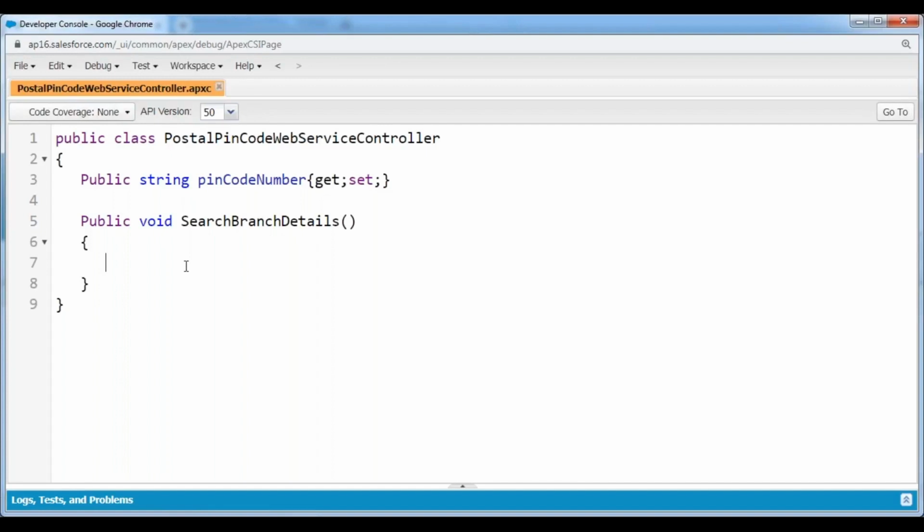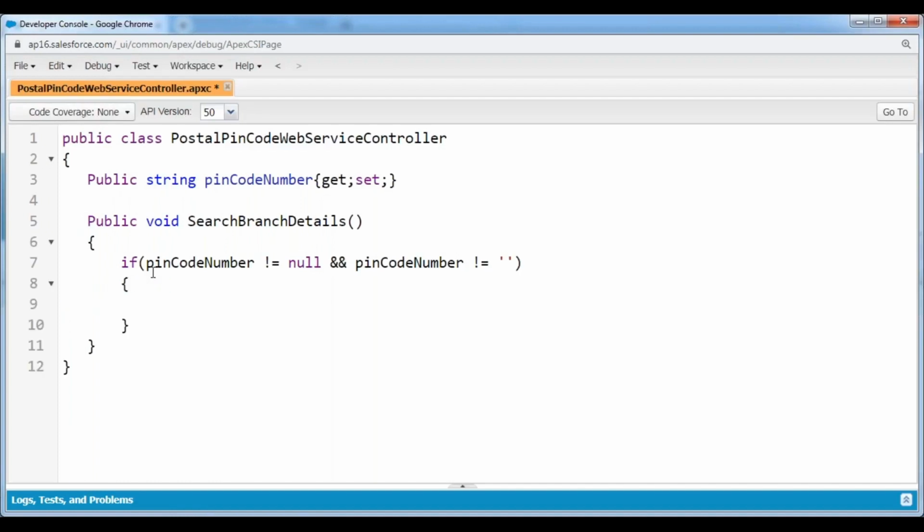First of all, we need that endpoint URL here. If there is a pin code number, then only I would like to search for the content. Or else I don't want to search. For that, I'm indicating: if the pin code number value is not equal to null and not equal to empty, then only I would like to invoke the web service.